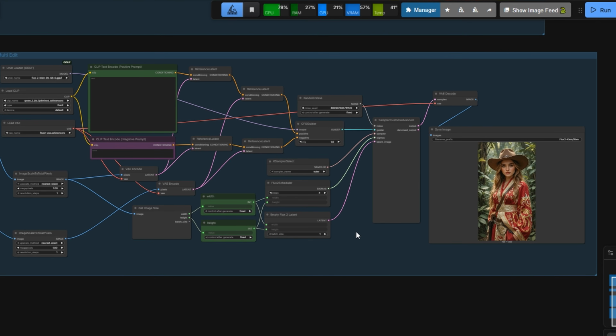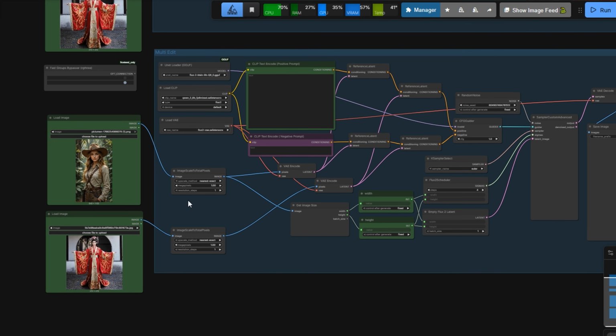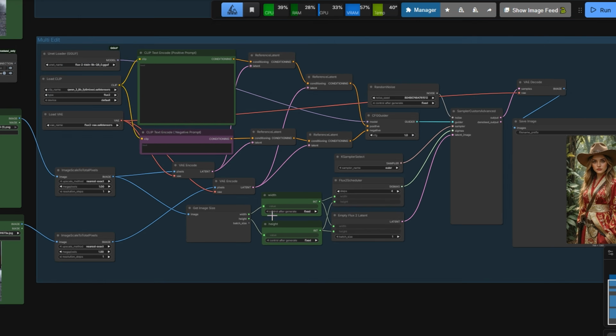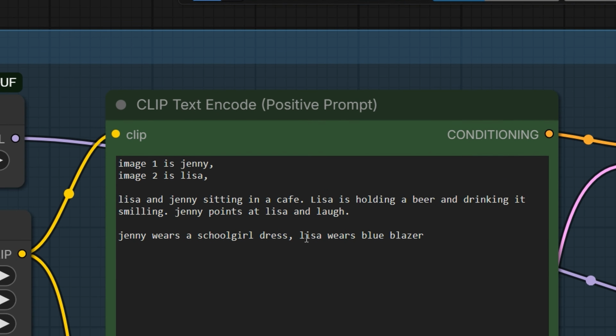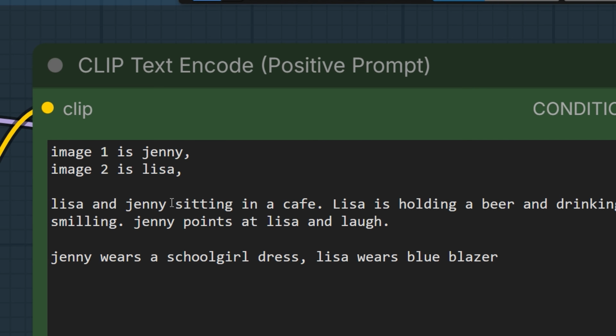Check this out. This is really interesting. I load 2 images of women, and in the prompt I define them clearly. Image 1 is Jenny, image 2 is Lisa. Then I describe the scene. Lisa and Jenny are sitting in a cafe. Lisa is holding a beer, drinking it and smiling. Jenny is pointing at Lisa and laughing.